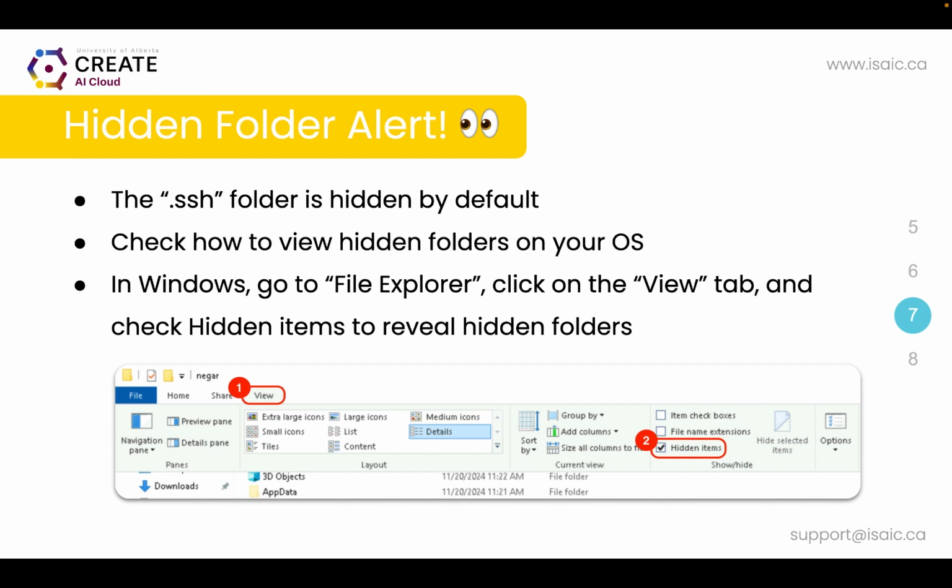Also a quick heads up. SSH keys are stored in a hidden folder called .ssh. You won't see this folder unless you know how to reveal hidden files on your system. For Windows users, open File Explorer, go to the View tab in the top ribbon, and check the Hidden Items box. This will make hidden folders, including the .ssh folder, visible. Make sure you can access these folders so that we can keep track of where the keys are saved.